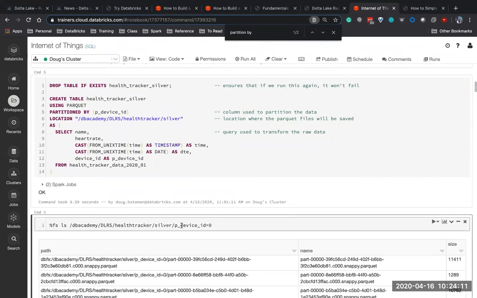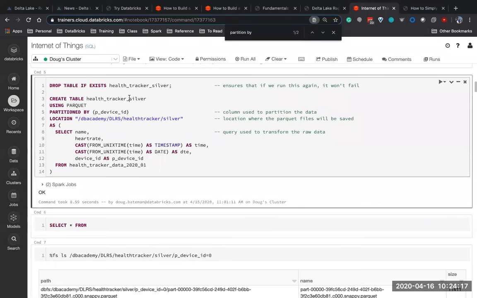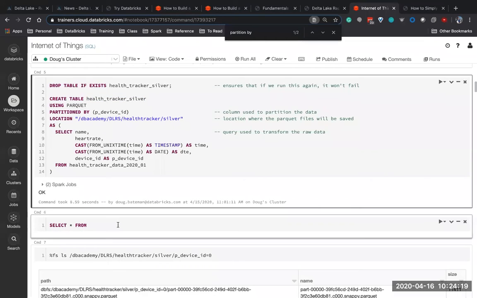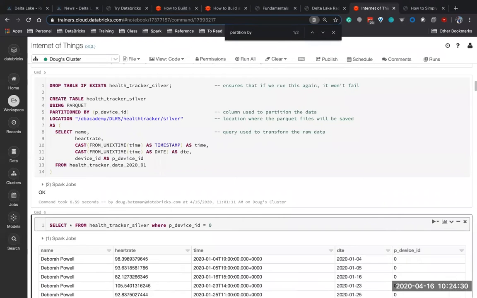Now, what this means is that if I'm running a query, select star from Health Tracker Silver where p device ID is only 0, I don't need to read any files other than the files that are in the directory for device 0. So I've reduced the amount of data that I need to read from disk because I'm only querying 1 or 2 partitions of my data. So partitioning really speeds things up if I'm only interested in a subset of the data.